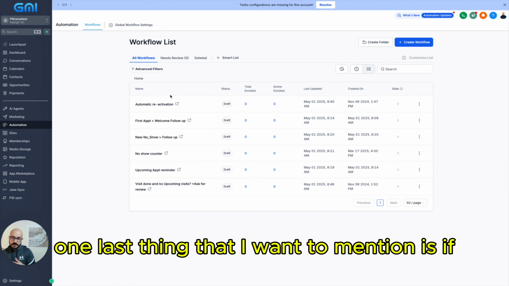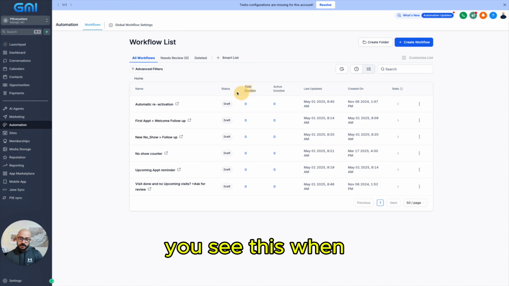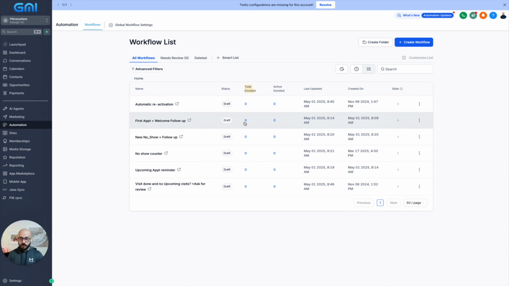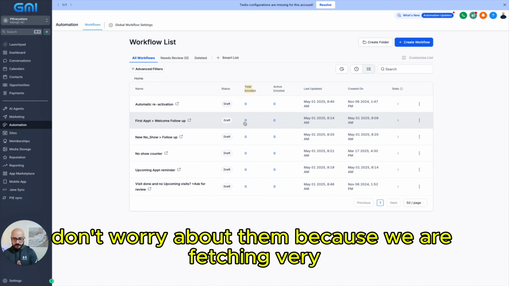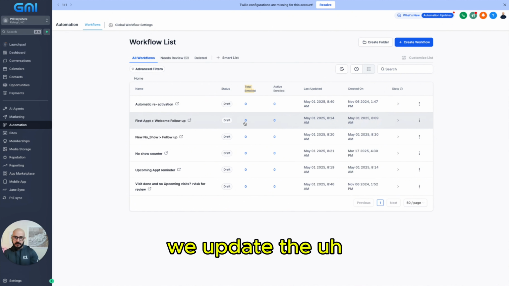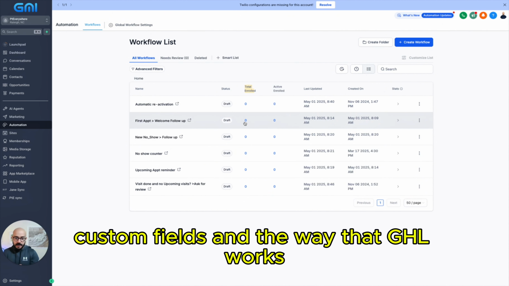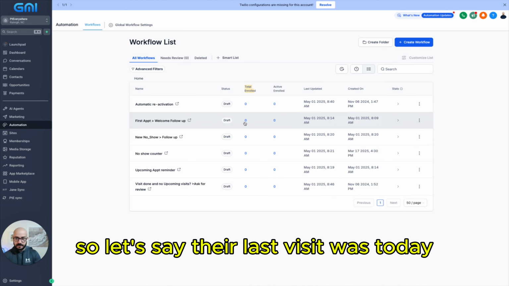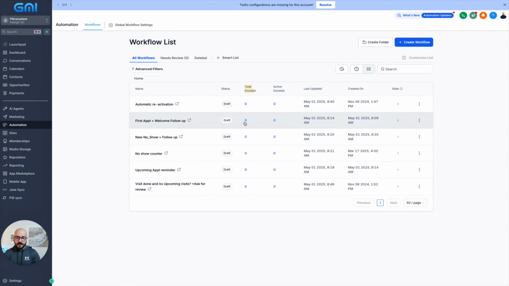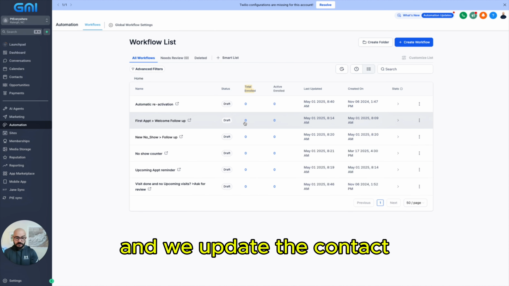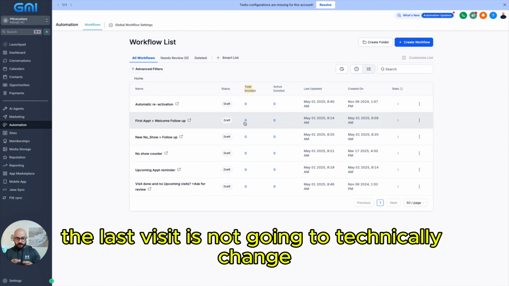One last thing that I want to mention is if you see this when you turn this on, this total enrolled, they have huge numbers. Don't worry about them, because we are fetching very often, and every time we fetch, we update the custom fields. And the way GHL works, even if you don't technically update the field, let's say their last visit was today and something changed in their next upcoming appointment and we update the contact, the last visit is not technically going to change.